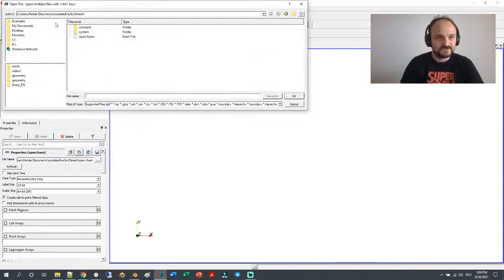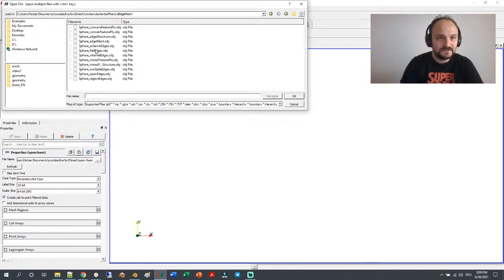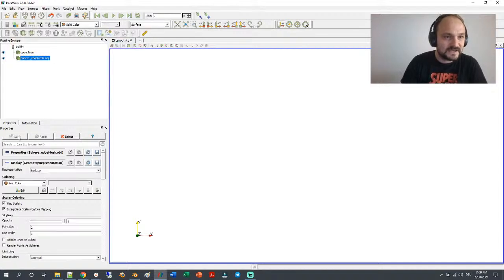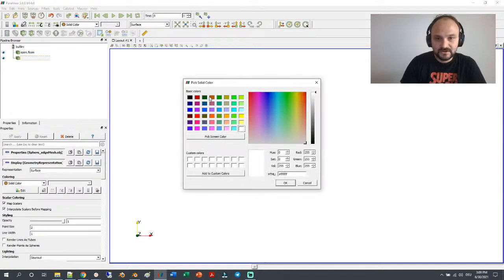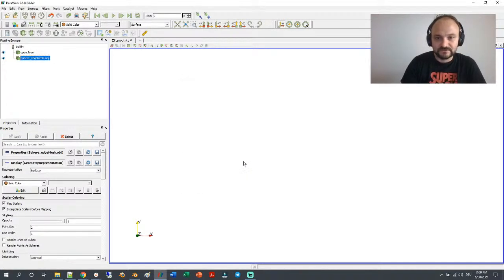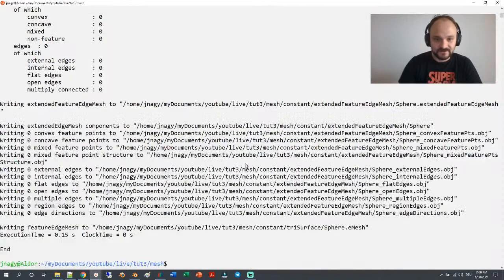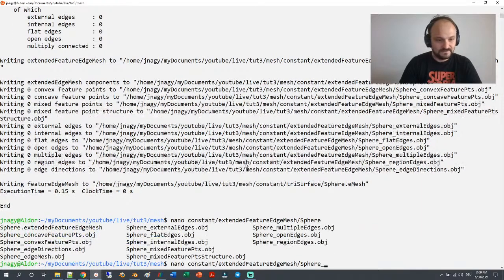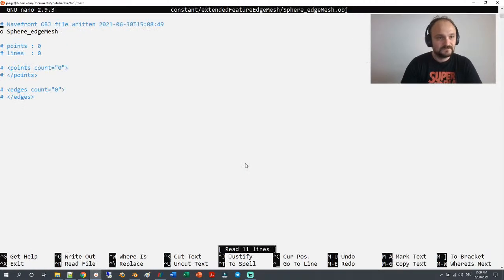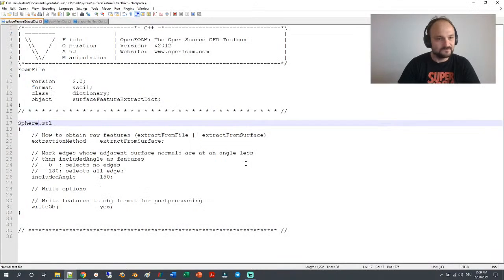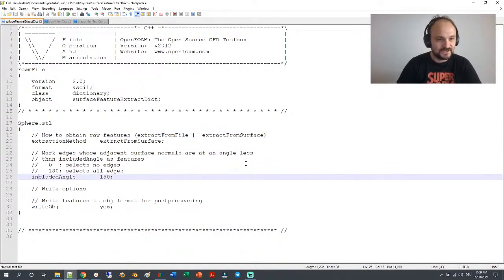Currently we don't have a mesh, so we don't see anything, but now here I can load in this edge mesh object file, which is white, so I'm just turning it to black. Okay, so that is very interesting. Extended sphere edge. Okay, so there's nothing inside, so maybe it's not such a good idea to use 150.